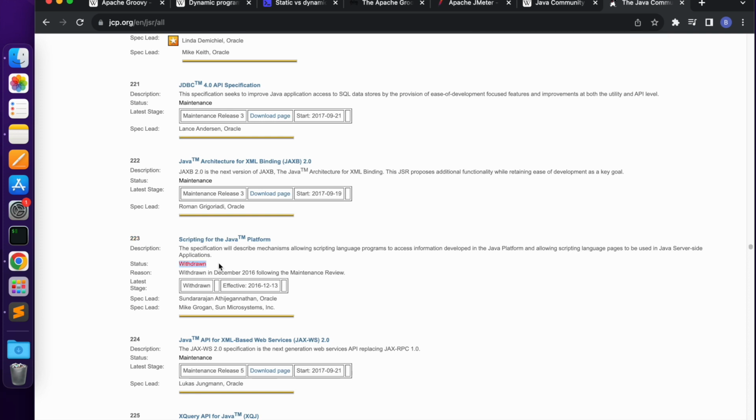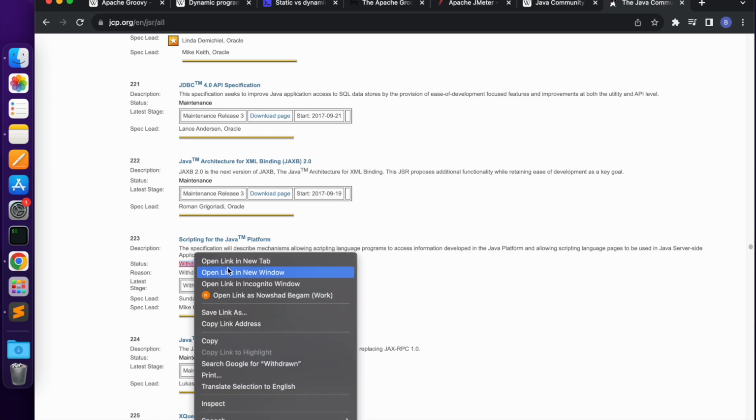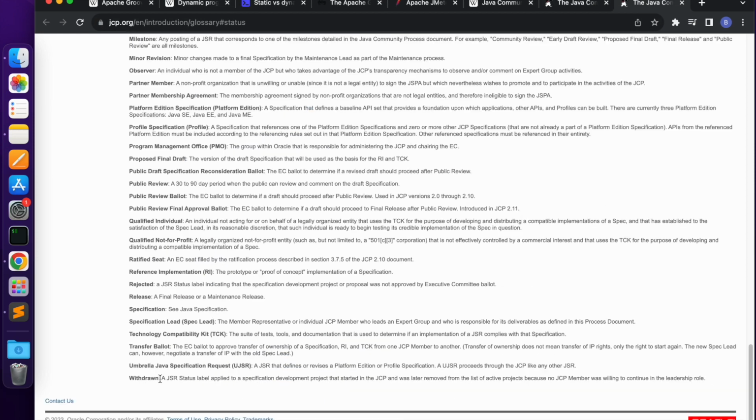Currently, the status of JSR 223 is withdrawn. So what does withdrawn mean? Let's quickly understand the definition of withdrawn. A JSR status label applied to a specification development project that started in the JCP and was later removed from the list of active projects because no JCP member was willing to continue in the leadership role. So no one is ready to take the leadership role for this specification request. That is why they have mentioned the status of withdrawn.